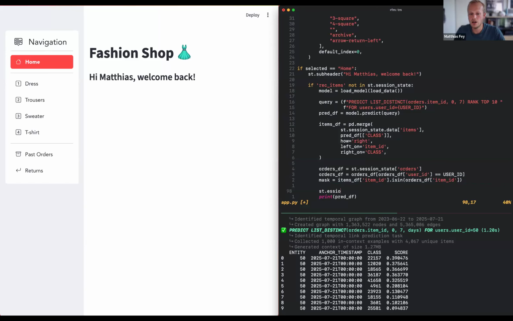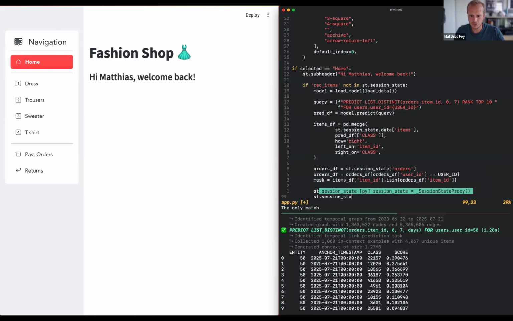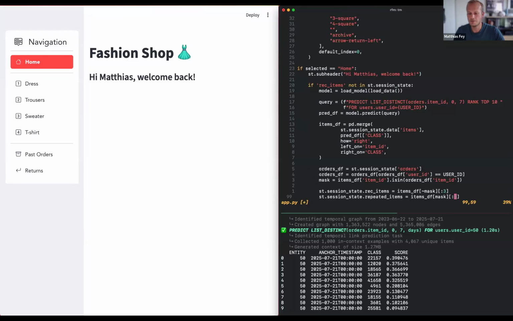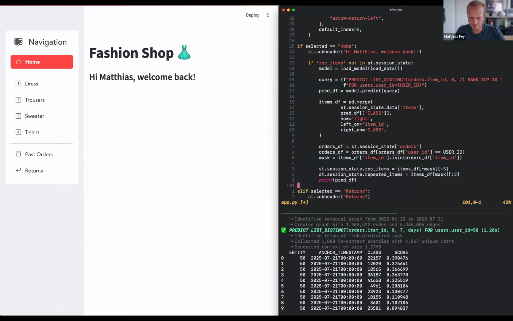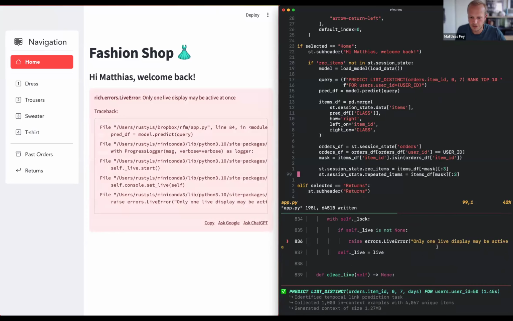And so I can simply now store this information into my session as well. So recommended items would refer here to all the items that are new for me, and I'm storing the top 3 on there. And I can also store all the repeated items, which would be where the mask is true, and I'm storing the top 3 there as well. So once I save this, this predictive query gets regenerated, but it's now stored in my session.